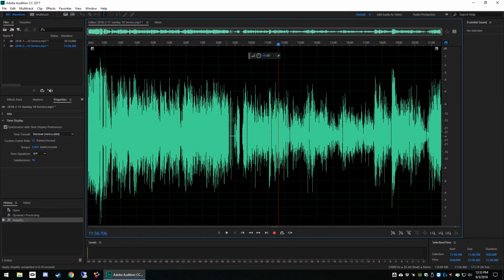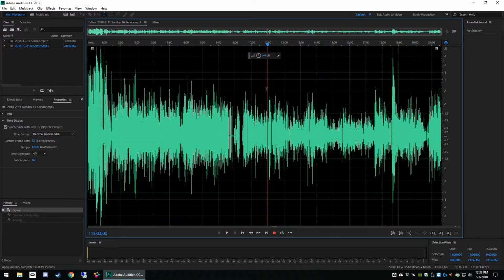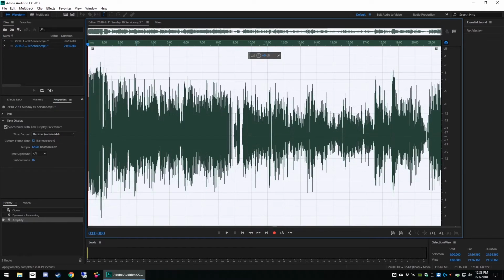So that looks better than what we originally had. If I go back, like the average is about here. If I go back several steps, see how it's down a bit. So it lifts up the average volume level of the track when you do that.